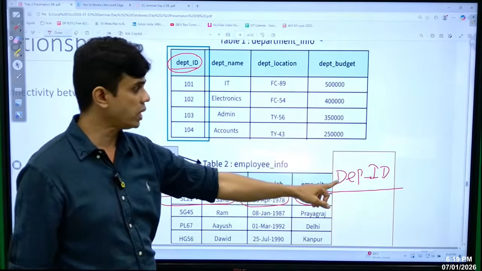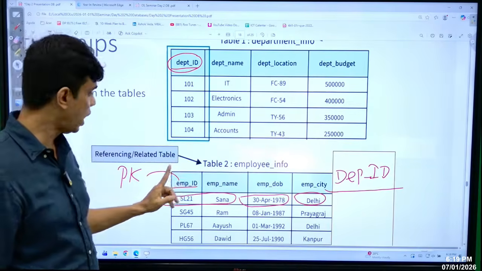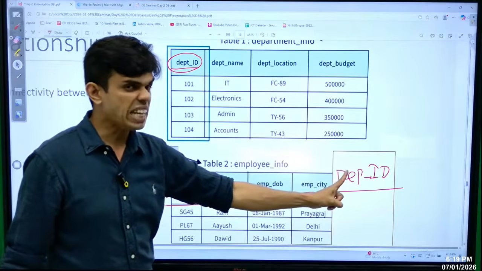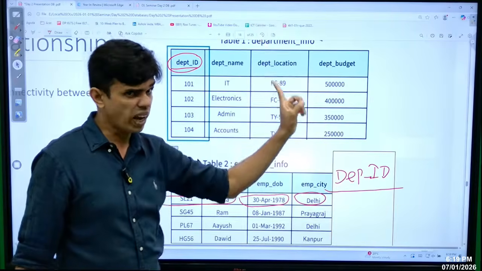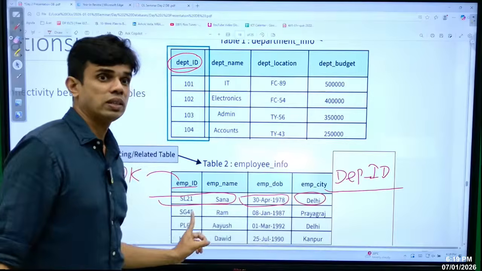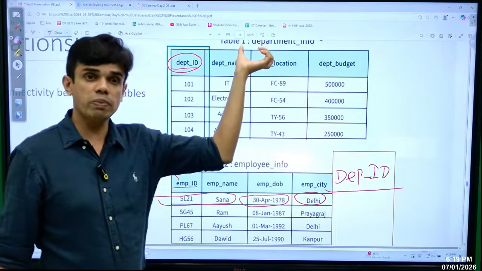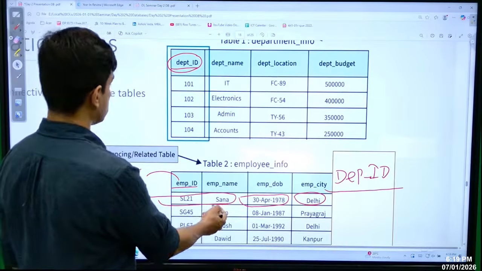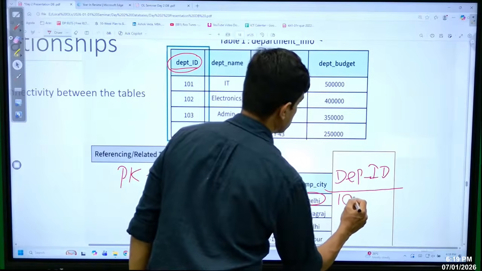For this current case, in the employee table we have the employee ID as the primary key. Then this is a department ID. That is not the primary key of the employee, that is the primary key of department. Why did I add this? That is to connect the employee table with the department table. Now I am saying that this person, Sana, is working for admin, so I am writing it as 103.